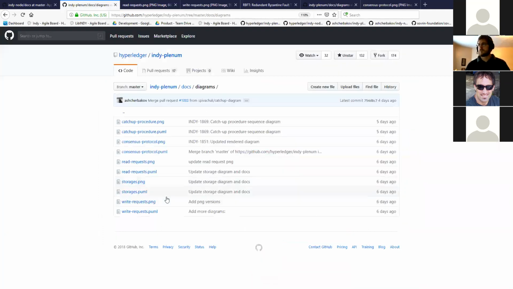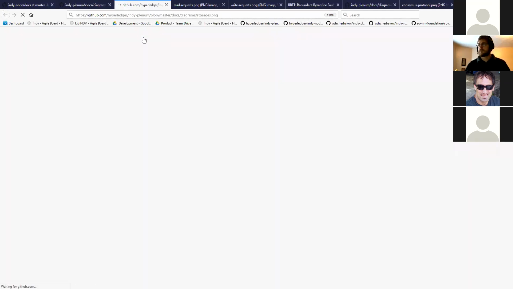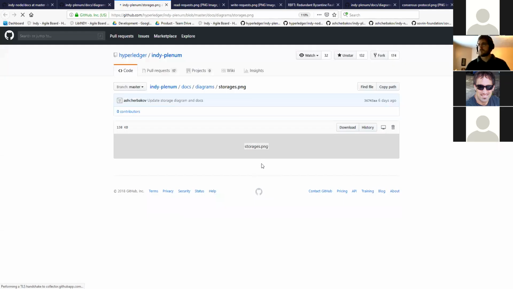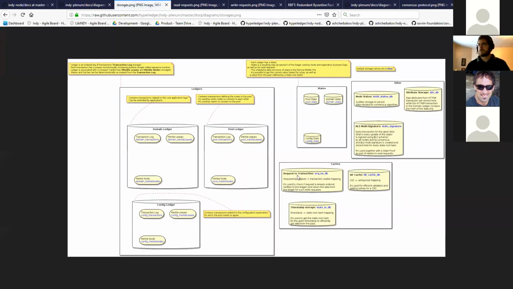So we have about 4 minutes. Let me just very quickly show you the storages diagram. It lists all the databases, all the storages that we have, and it's about 18 now. We use RocksDB for every one of the storages because every storage is a key-value storage.